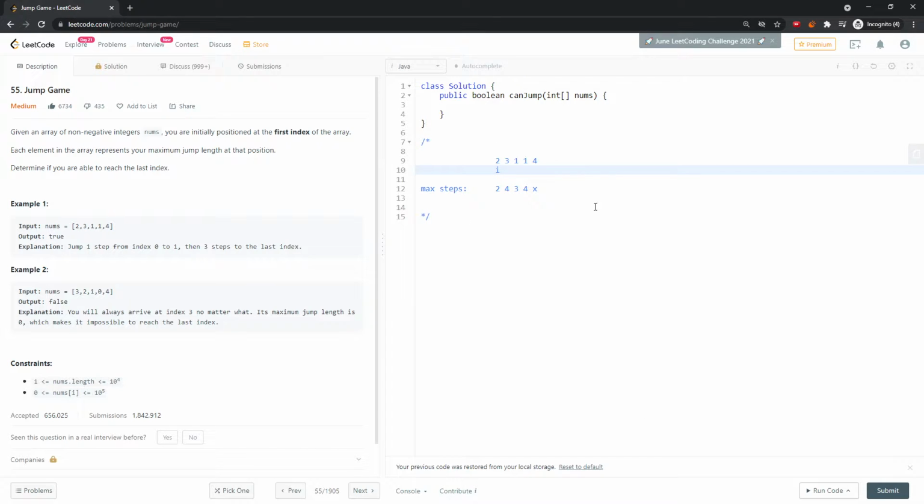So I'm going to check: if I'm at the current position, I take my current index plus the value, and see if this is greater than or equal to the length of the array minus one. If that is true, then just return true, and else just return false. So let's just code it, and you can follow along.